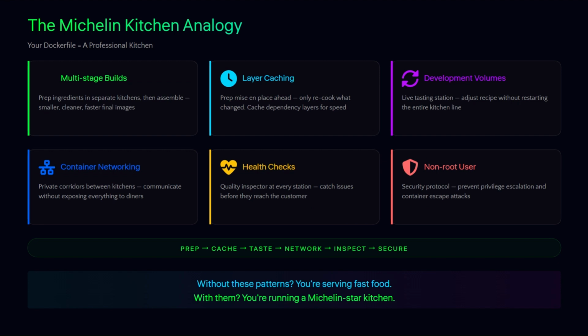Okay, here's how I want you to think about this. Your Dockerfile is like a professional kitchen. A basic Dockerfile is like a fast food joint. It works, but nobody's giving it a Michelin star. A real world Dockerfile is a Michelin star safe kitchen. Every step optimized, every ingredient measured, presentation flawless.